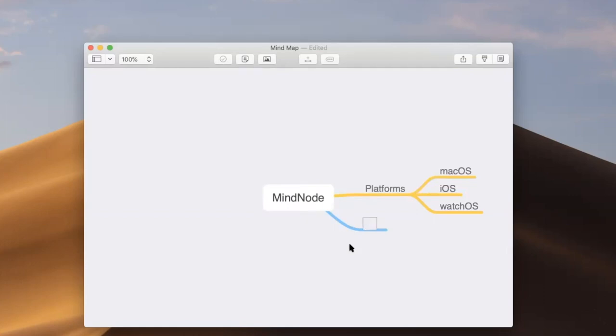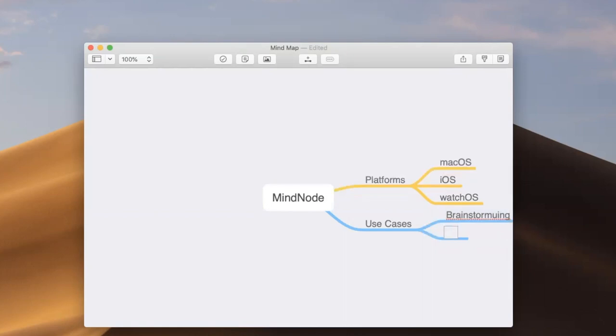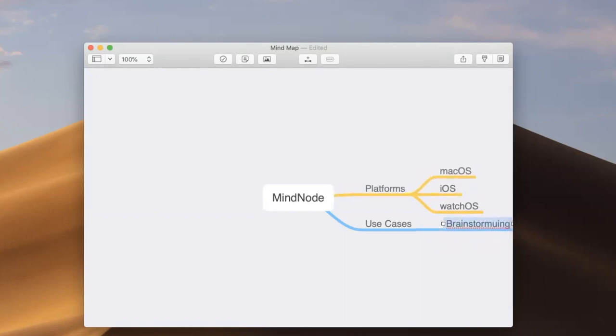Quick question, of course: what can you do with MindNode? So let's put in some use cases. For example, you can do brainstorming, like we do now. Oops, there is a typo.